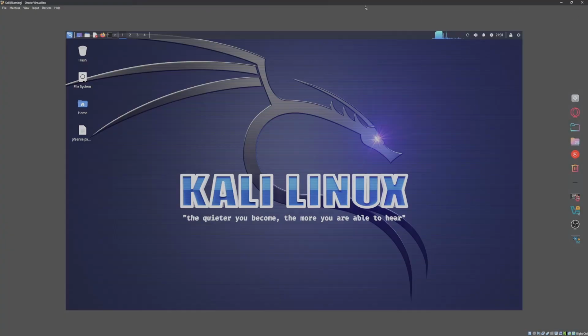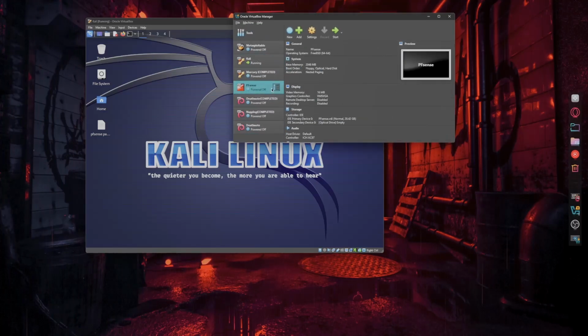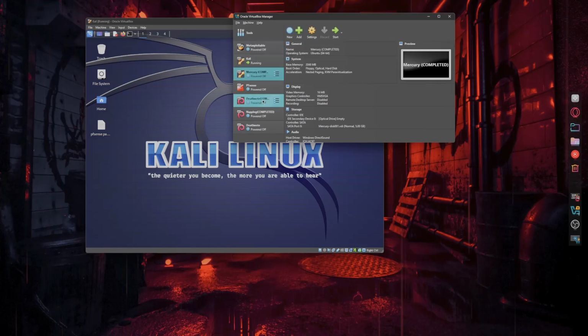And here I'm going to show right now in my VirtualBox. You see, I have my Pythons off right now, but you can get another VM called Metasploitable. This is an intentionally vulnerable operating system machine. I have Mercury, Death Note, Napping, another copy of Mercury. These are capture the flags, and those are some things I will be doing on this channel.